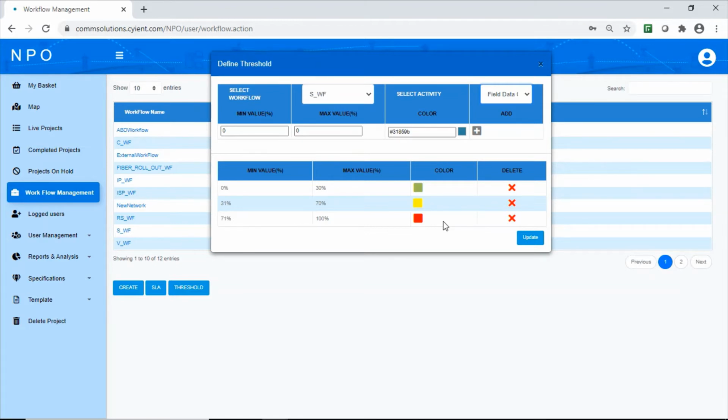So these percentages and ranges can be set according to how we want to see a particular project in its particular process. So these colors would be shown on the project, and we should be able to see them going through the demonstration. So going further in the demonstration.